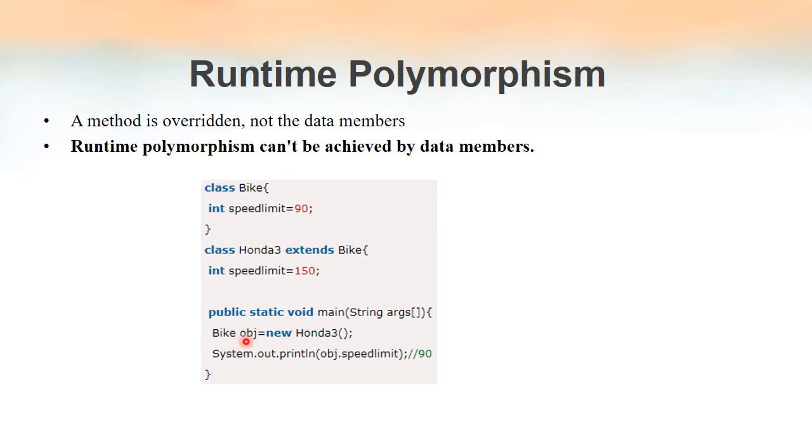Okay, so now see, we are declaring one reference variable obj. The type of this variable is class Bike, which is our parent class. And see, we are making it refer to the object of child class Honda3.